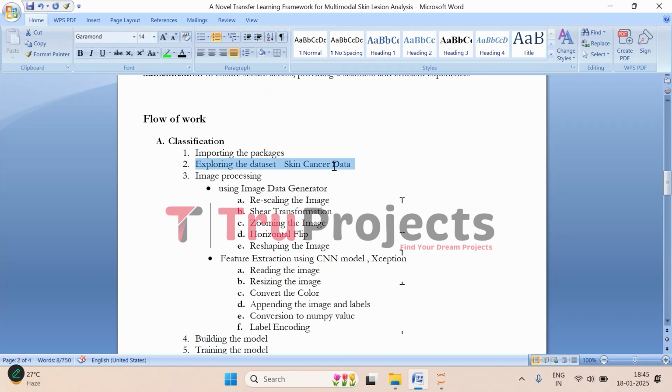Then comes the exploratory data analysis part. So here we understand the structure and content of the data set to ensure it is ready for pre-processing and analysis. Then comes image processing. So here we have enhanced the transformation by using ImageDataGenerator for training, applying various techniques. We have done all these pre-processing steps using the ImageDataGenerator library, where we have rescaled the image, that is, we have adjusted the pixel values of the image to a standard range. And then we have applied shear transformation, that is a geometric transformation, to shift or distort the image.